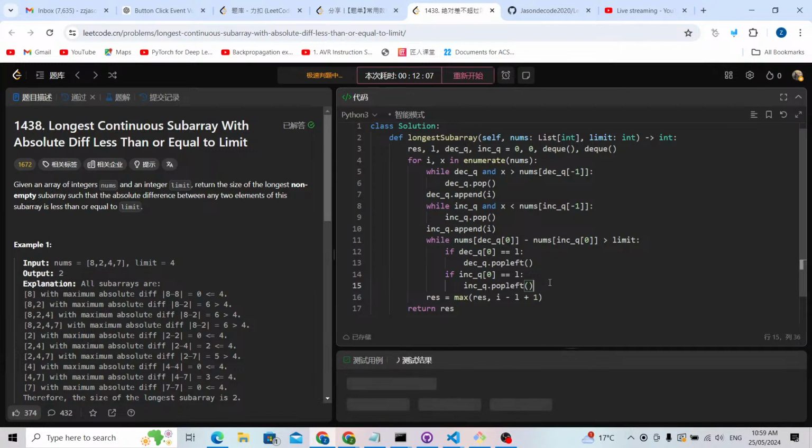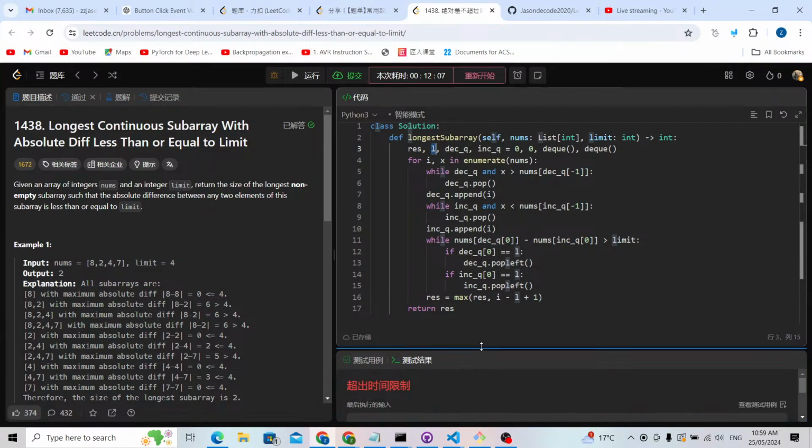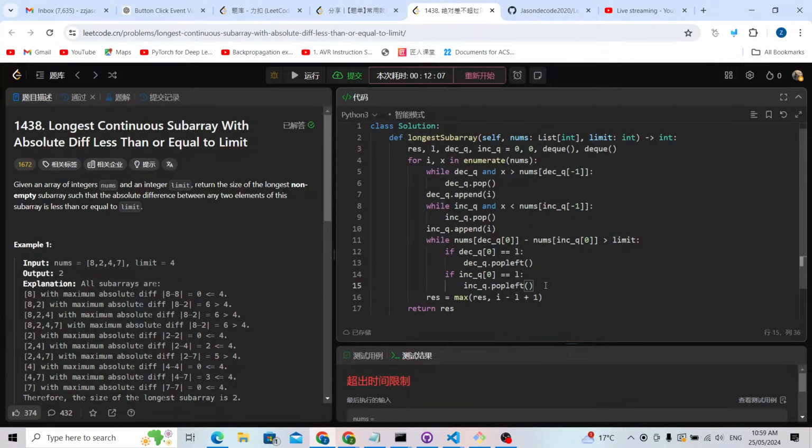I think there's still going to be some problem because we didn't update the left pointer. This is basically a sliding window. If we don't update the left pointer, we're going to have time limit exceeded. So it is a time limit exceeded. We have to update the left pointer. So L should plus equal to 1.